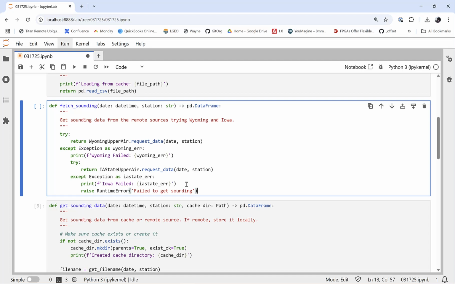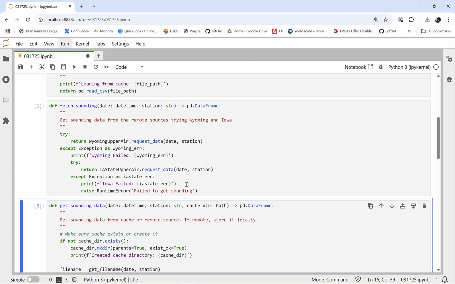Okay, so this function, though there's a lot of try and excepts in here, the logic is pretty straightforward to follow. We're going to try Wyoming first. If that doesn't work, we're going to tell the user why it didn't work and then try Iowa. And if that doesn't work, we'll tell the user why that didn't work and raise an error so that whatever program is calling this stops. And you could catch that error and do whatever you wanted with it.